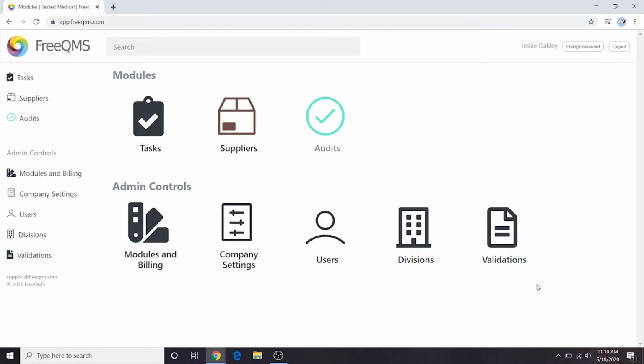In previous videos in this series, we've covered creating a new record division in FreeQMS and granting access to the division for a specific user. In this video, we will use the same user to create a record in the same division. Let's confirm what we've done so far.